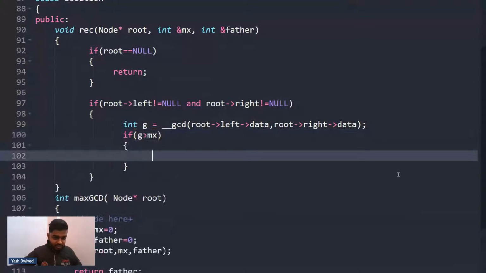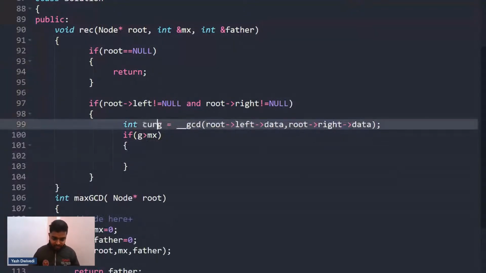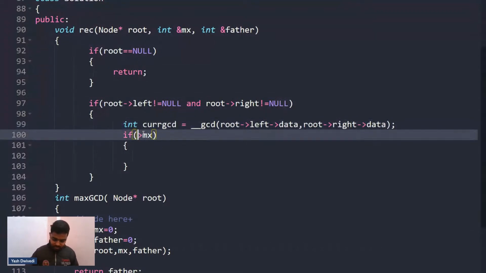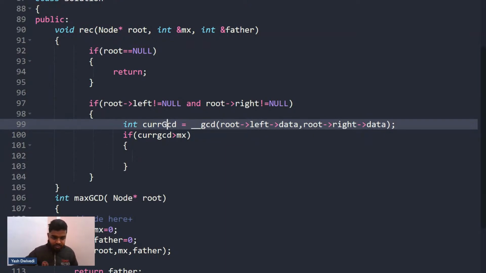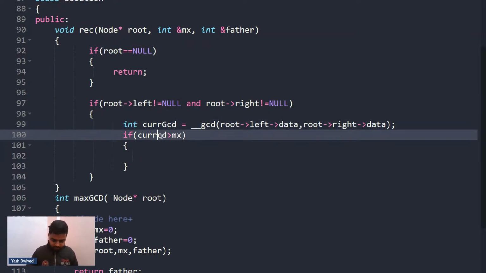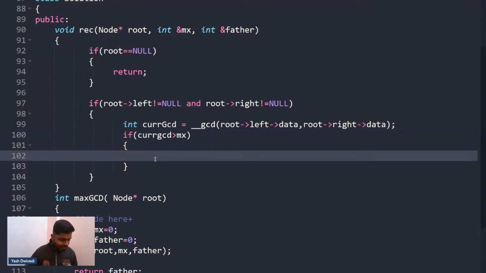Let's say this is the current GCD of the two people, the two children. Let's name it as the current GCD. If the current GCD that I have calculated is greater than the maximum, then in that case I'll say that, okay, current GCD.